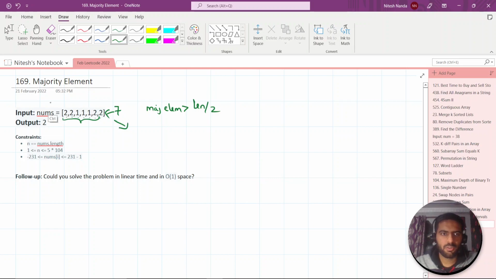So let's see how many twos are there. 1, 2, 3, 4. Okay, so for 2 I have a frequency of 4. Let's count for 1: 1, 2, 3. So for 1 I have 3. So the majority element is 2, and let me confirm whether it is greater than my length divided by 2. My length is 7, so 7 divided by 2, and I need to take the floor value, so it will give me 3. You can easily see 4 is greater than 3, so we need to return this majority element.